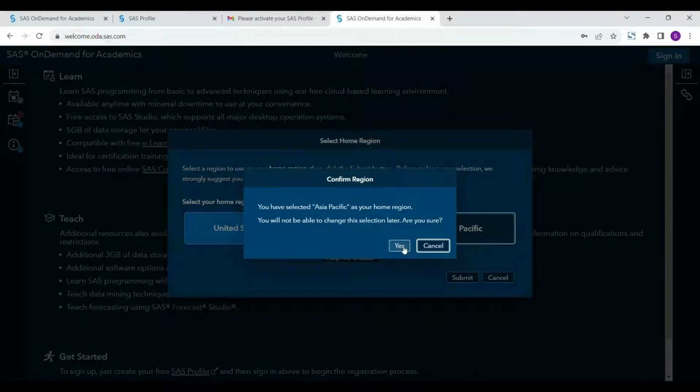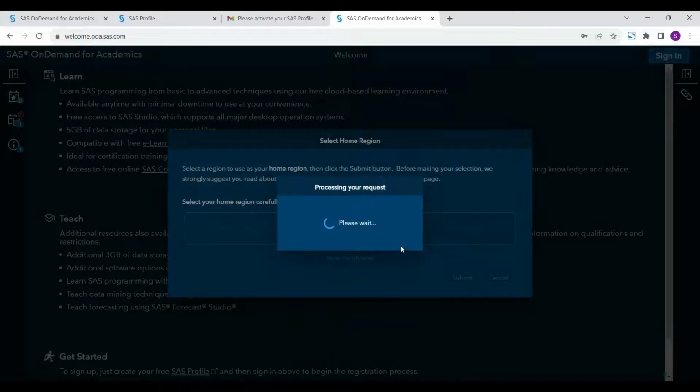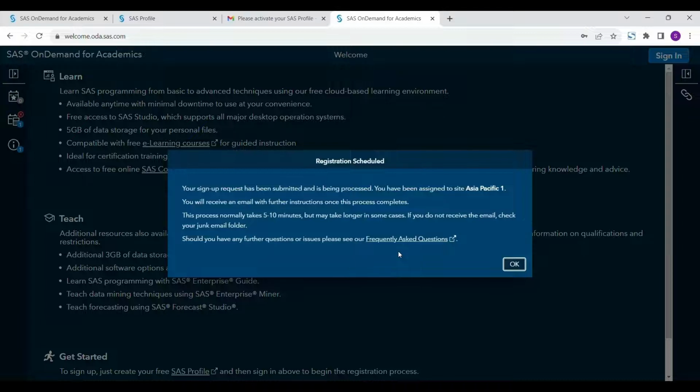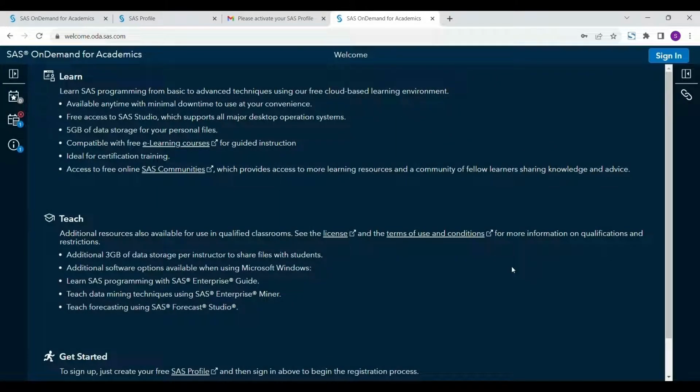After selecting the appropriate region, it will start processing our request, and once the request is completed, it will show a pop-up message like this. Your registration has been scheduled, and this will take approximately 10 to 15 minutes to start up. Once this registration is completed, your profile for SAS OnDemand for Academics will be fully activated.